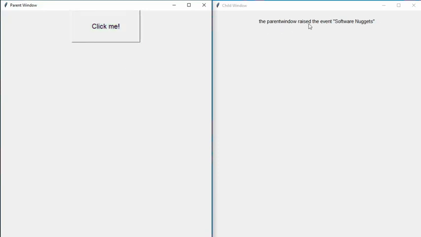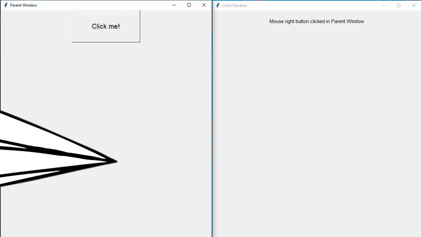The parent window raised the event software nuggets. Then if I use my mouse button, the right button, and click it, notice another event came over to the child window. So in this video, we'll learn how to perform the actions you just saw.